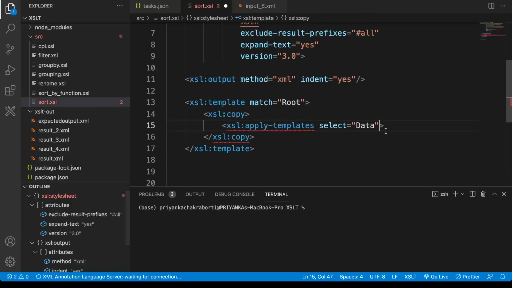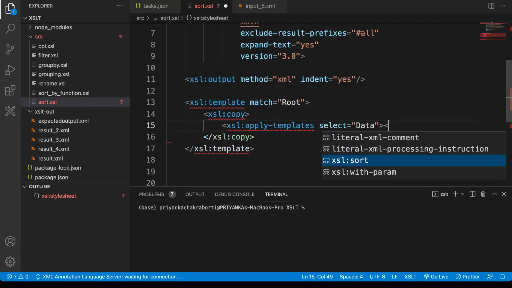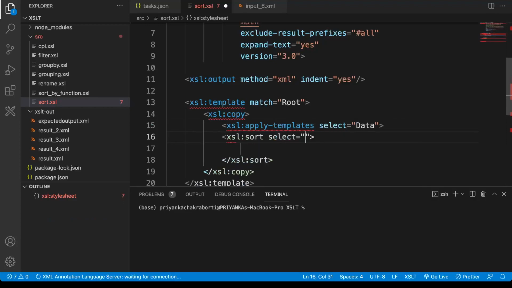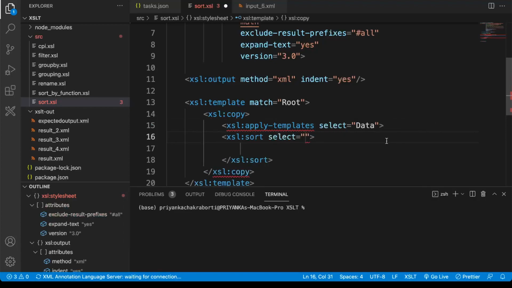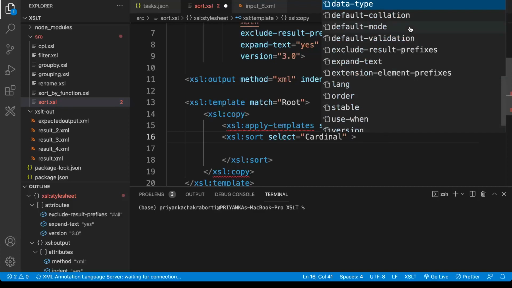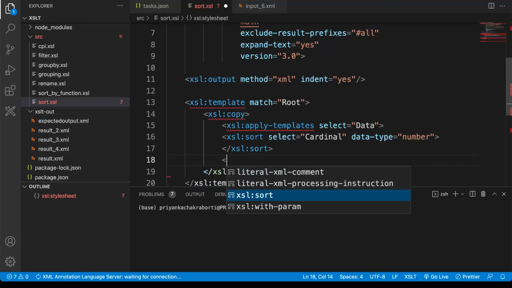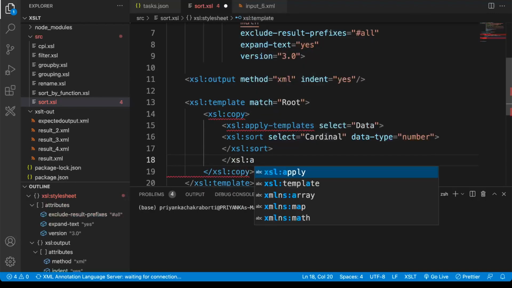Now before that, we have to sort. So we can use this xsl:sort directly, and we can select based on what particular field we are going to sort. For our case it will be cardinal, and then we can provide the data type, which would be number. Then we can close the xsl:apply-templates tag.